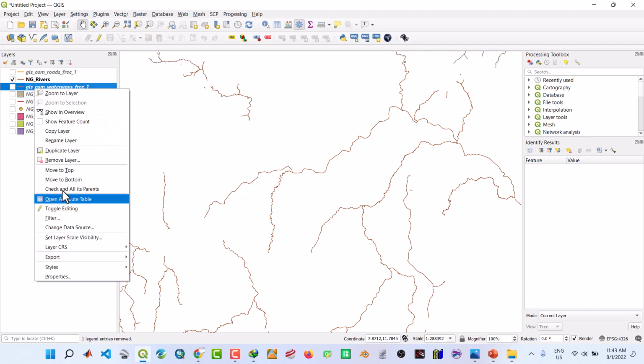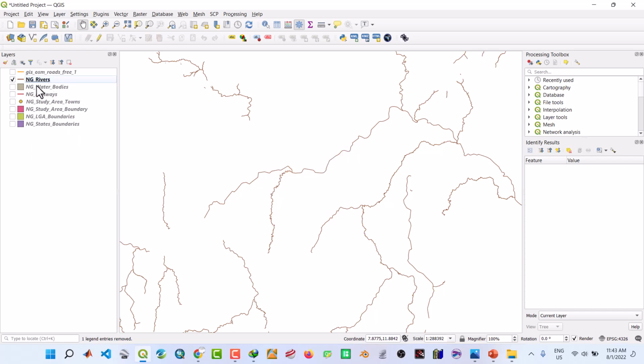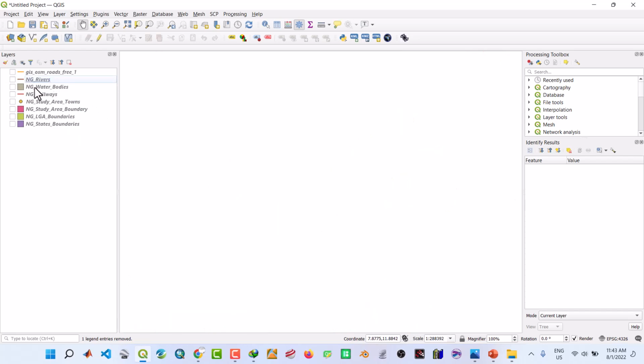Remove layer and click OK. So now we have the rivers, the water bodies, the railways, the study area towns, study area boundary, the local government boundaries, the state boundaries. What we have now is the major roads and the minor roads.